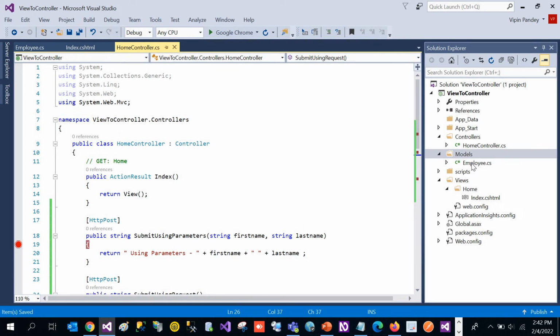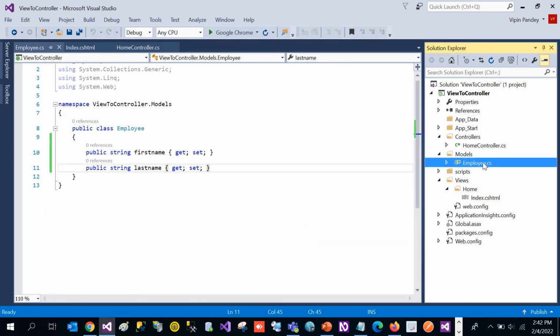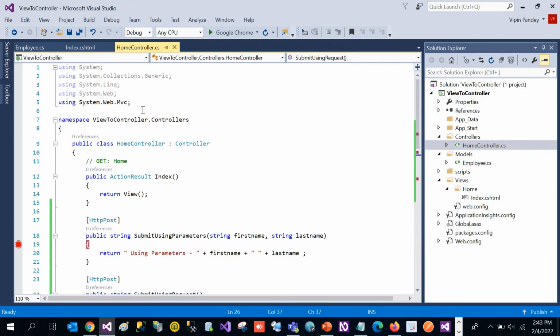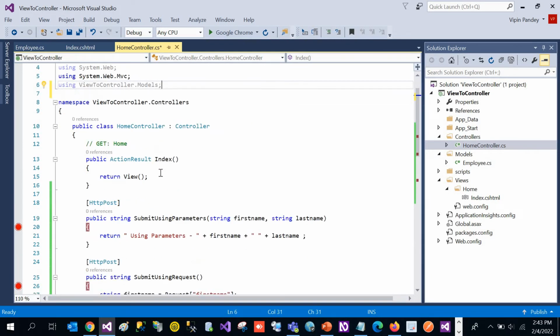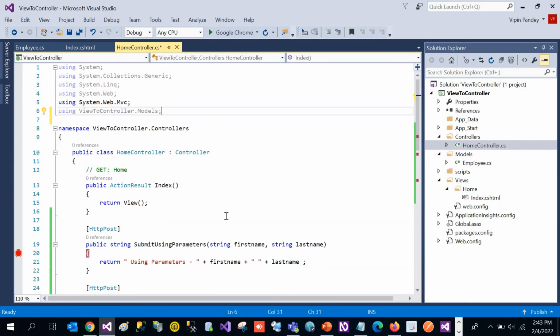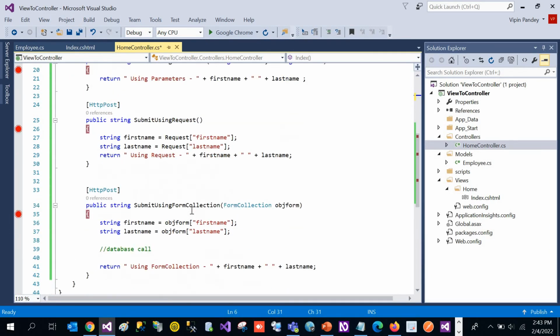And now let's go back to the controller, and now we want to use this Employee model in the home controller. For using the models inside this controller, we need to import the namespace. So let's write the name of the application, ViewToController, then Models, which we want to use. And now this controller can use all the models, right?